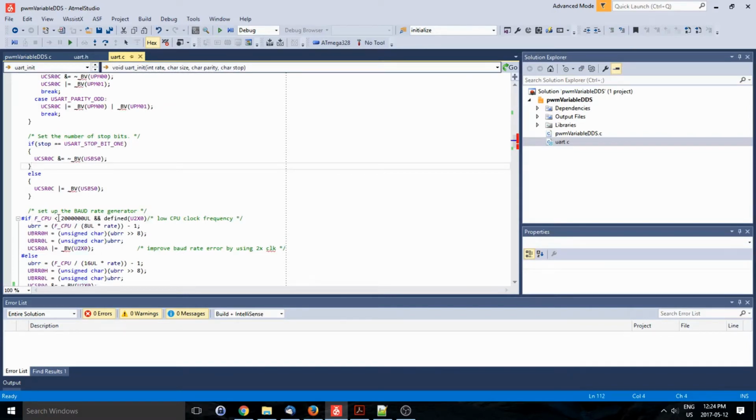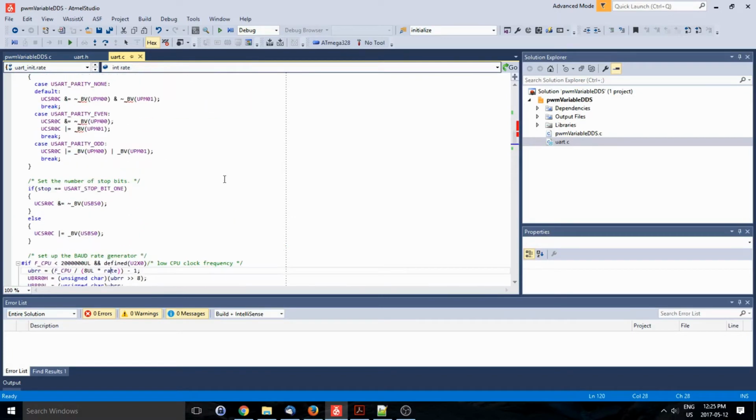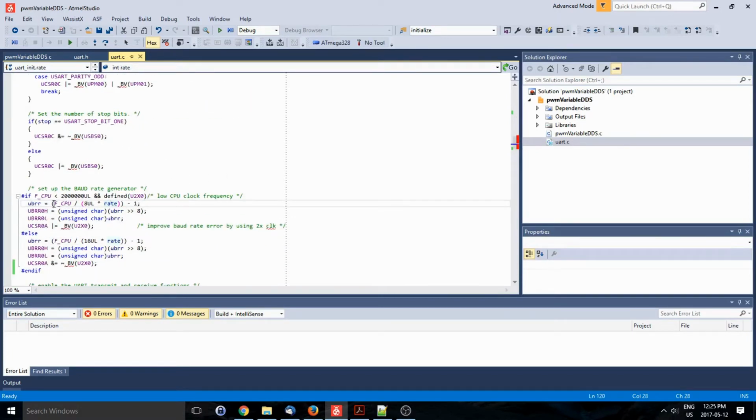The first thing it does is look at whether fCPU is really low. If so, it's automatically going to set up this baud rate by using the 2 times clock rate. And here is a calculation that takes fCPU and divides it by the baud rate that you've defined when you called this function. Now we'll go back up there. And then it puts it into this temporary register.